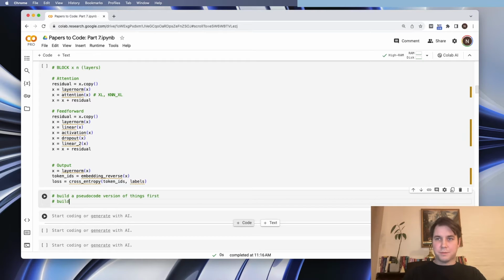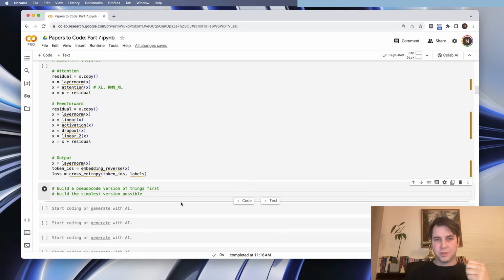In tandem with that is build the simplest version possible and then add complexity in. So, for example, when we were building these components, I left out things like dropout and didn't pay much attention to scaling and relative position embeddings. Basically, get the most functional early piece first, and then you can add the complexity in. And it's much simpler than trying to have this giant laundry list of every single thing that goes in and try testing that.